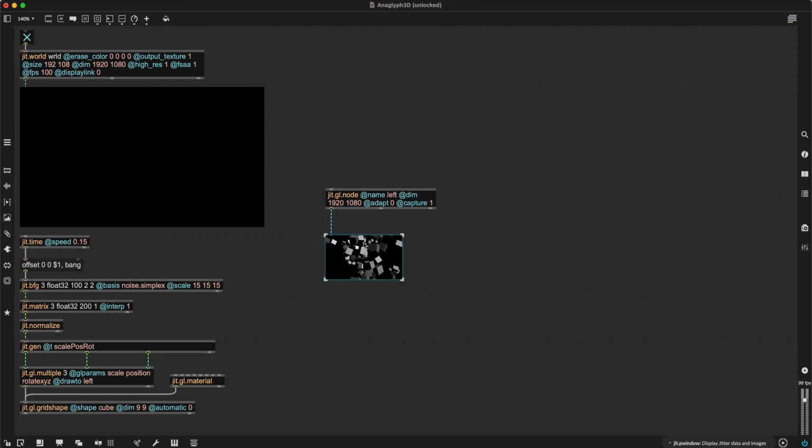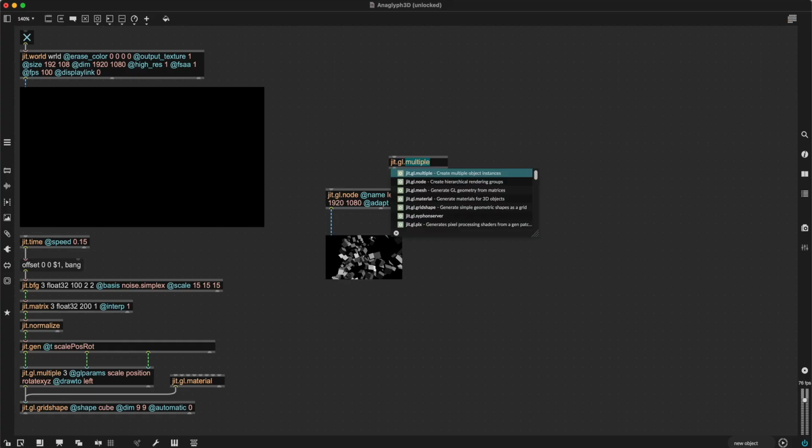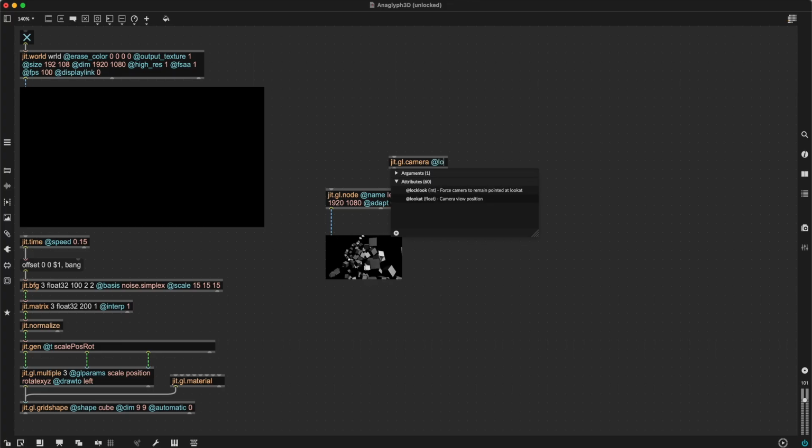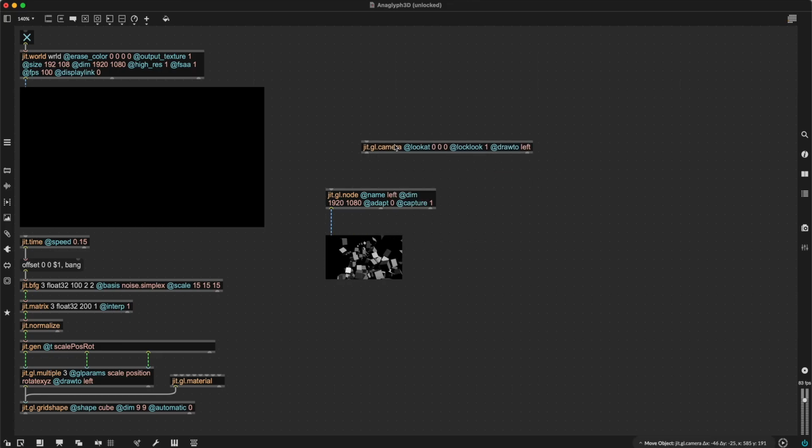Then we also need a camera. So jit.gl.camera. This one will look at the center. We'll say lookat, so this doesn't change. And we also have to tell it where to draw its content. So we'll also draw this to the left.